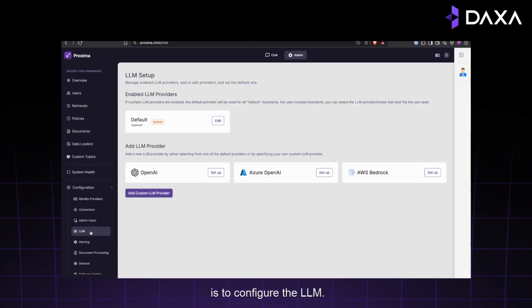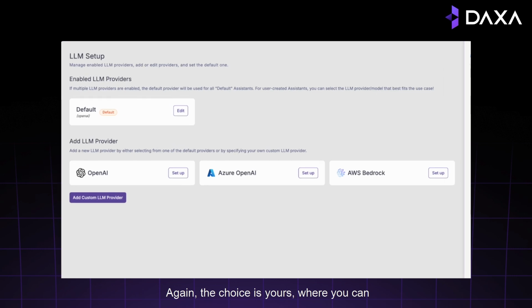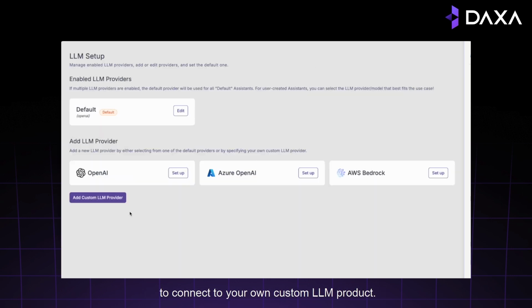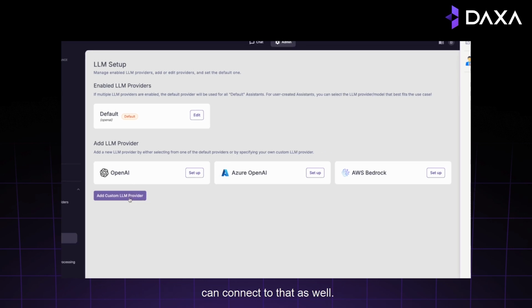The next thing that you would typically do is to configure the LLM. Again, the choice is yours, where you can configure the LLM of your choice. You can set up OpenAI directly, or if you are an Azure enterprise shop, you can use Azure OpenAI through your account, or if you're in an AWS ecosystem, you can use AWS Bedrock. Here we have configured OpenAI through an API key, and there is also a capability to connect to your own custom LLM provider. Perhaps you have a fine-tuned LLM; we can connect to that as well.